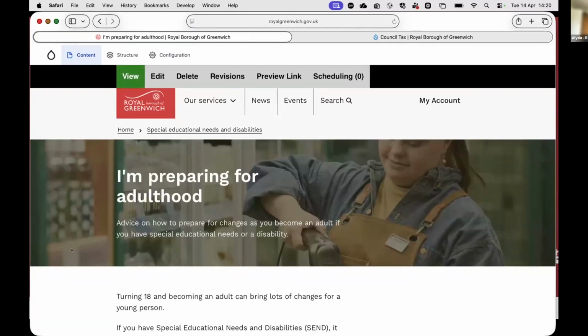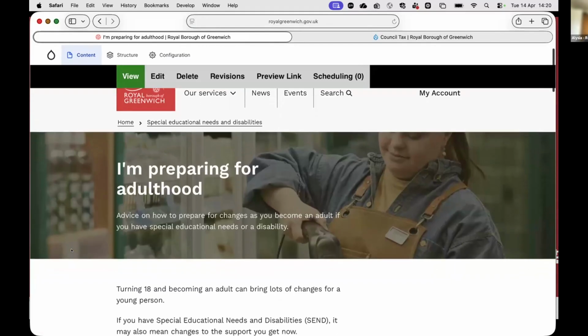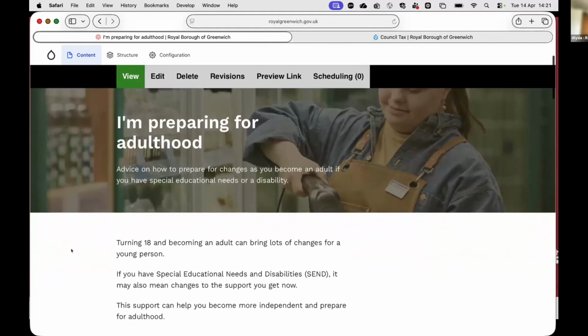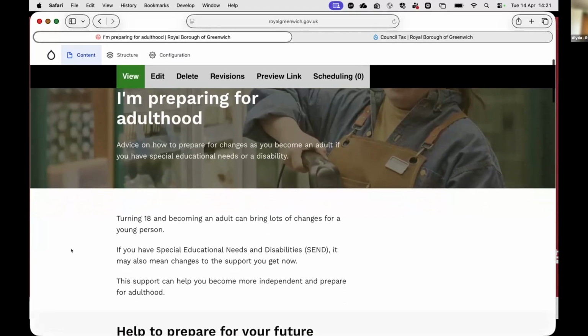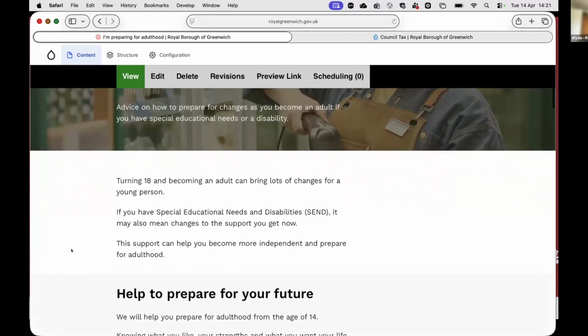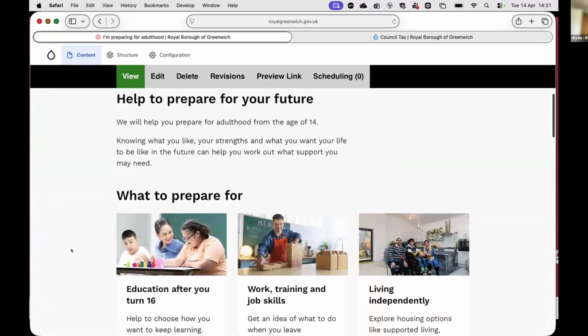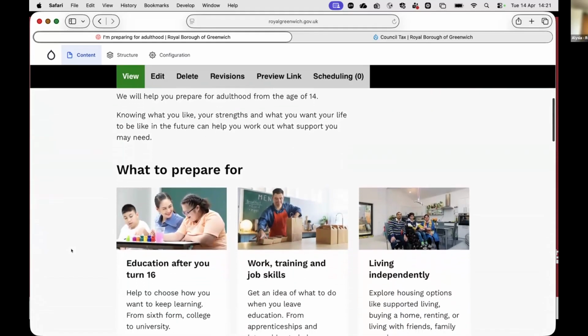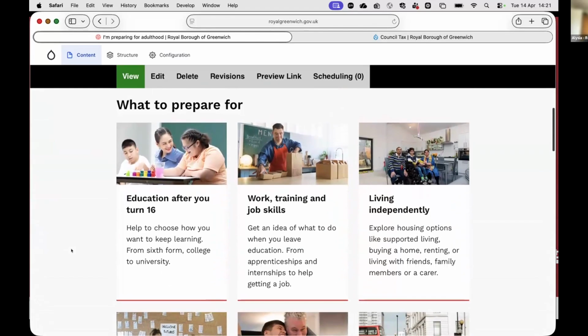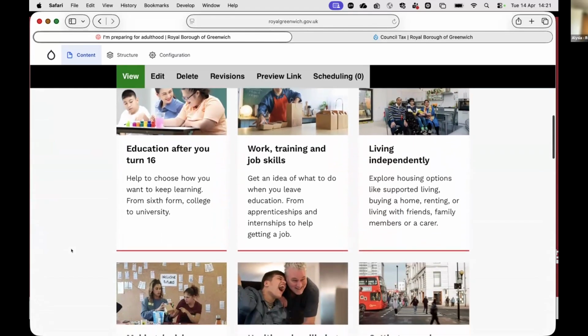So in this example, we have transitions information for young people with SEND who are nearing adulthood. We know that at this point, there is often a reduction in the level of support that a young person gets. So in this, we have a banner, then an intro to explain that there will be a change, but that support is still available for them now that they're adults. We then have cards which detail the options that are available at different points: higher education, work and jobs, finding a home, making decisions, things like that.